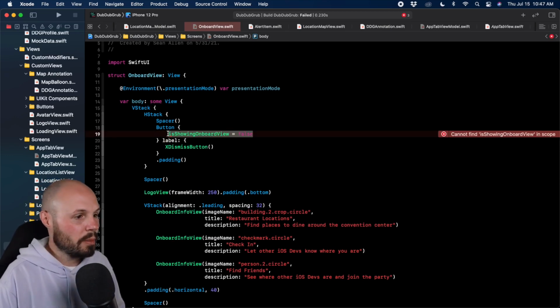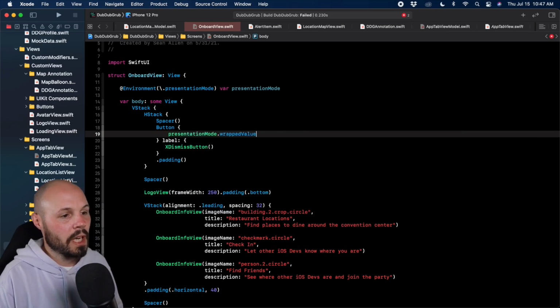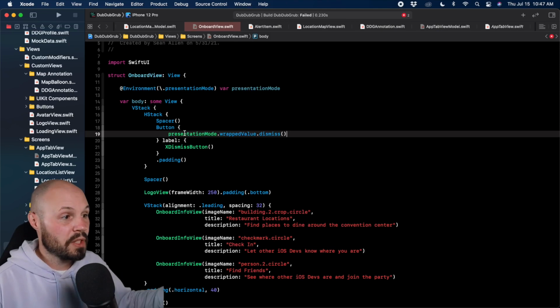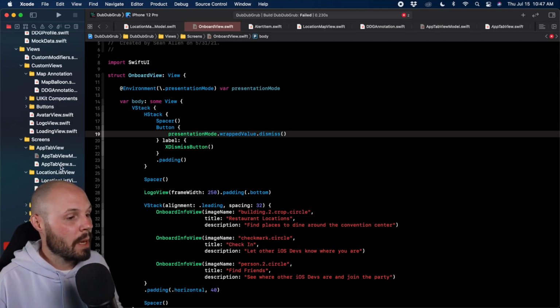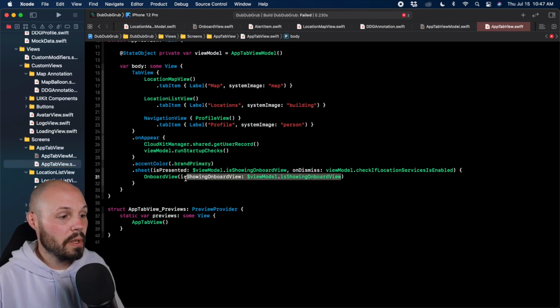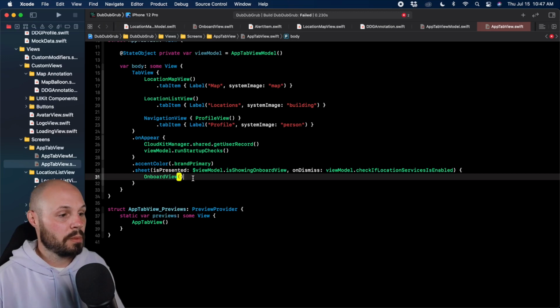So we can actually do presentation mode.wrappedValue.dismiss. Again, that's reaching up into the environment, just dismissing whatever view we're presenting, which in this case is our onboard view sheet. So now back to the app tab view. Now when we call this onboard view, we don't need to pass in this line of code. So you can see we just present onboard view. Again, it just cleans up the call site a bit.